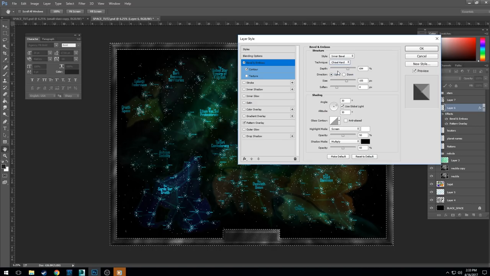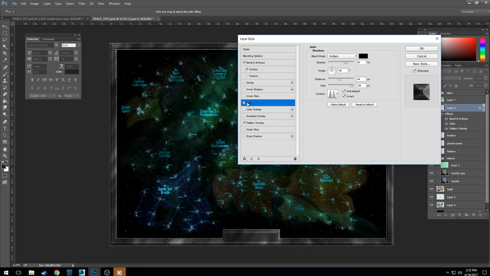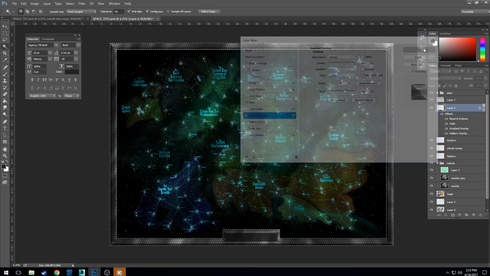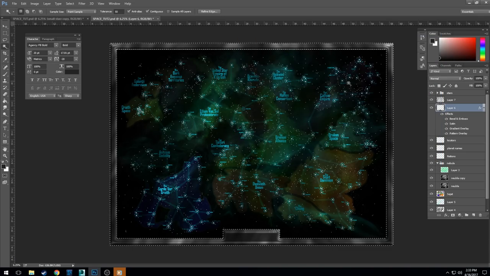Let's make it chiseled hard. Depth is good. Size is about right. No, soften. Something like that. I could live with that. There we go. That's getting better. I can certainly live with that, just by playing around with different settings. And you can play as much or as little as you like. It's entirely up to you.